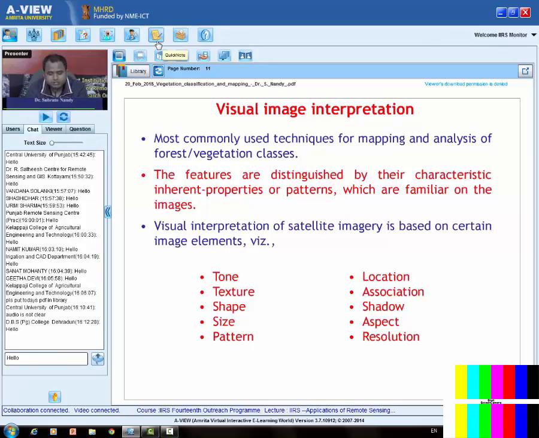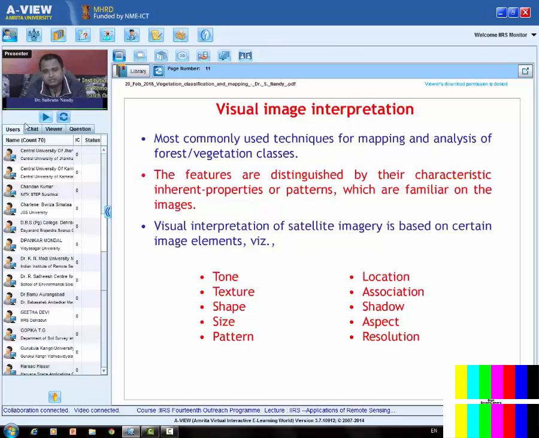Now I'll discuss visual interpretation, how you visually interpret an image. Then I'll subsequently discuss digital classification of an image. Visual image interpretation is a very commonly used technique for mapping and analysis of forest vegetation. For doing that, you use certain elements called image interpretation elements: tone, texture, shape, size, pattern, location, association, shadow, aspect, resolution. These are the elements through which we interpret an image.